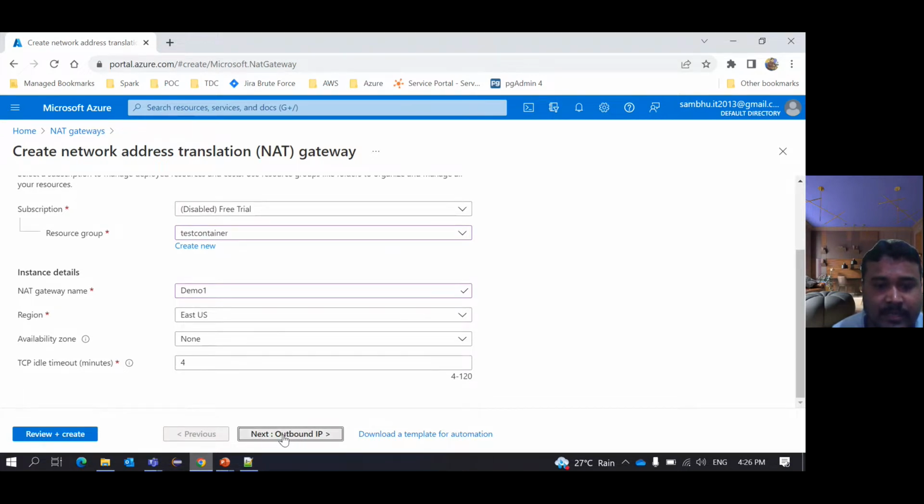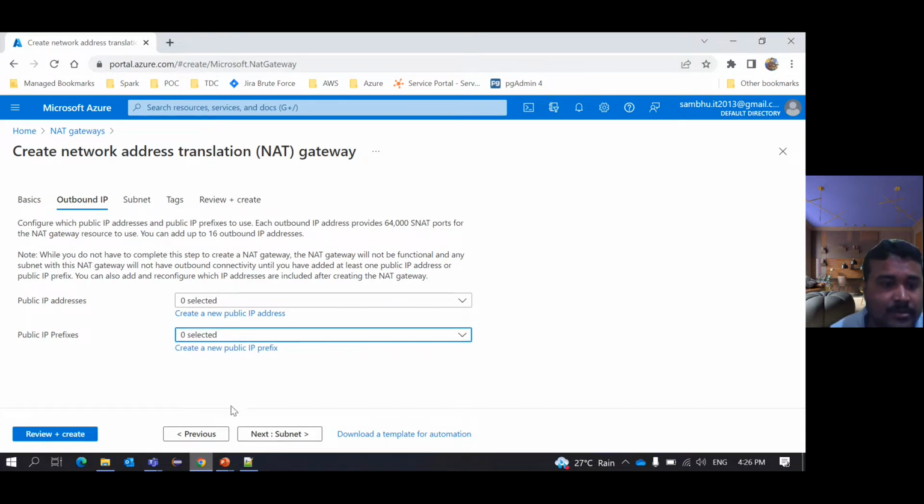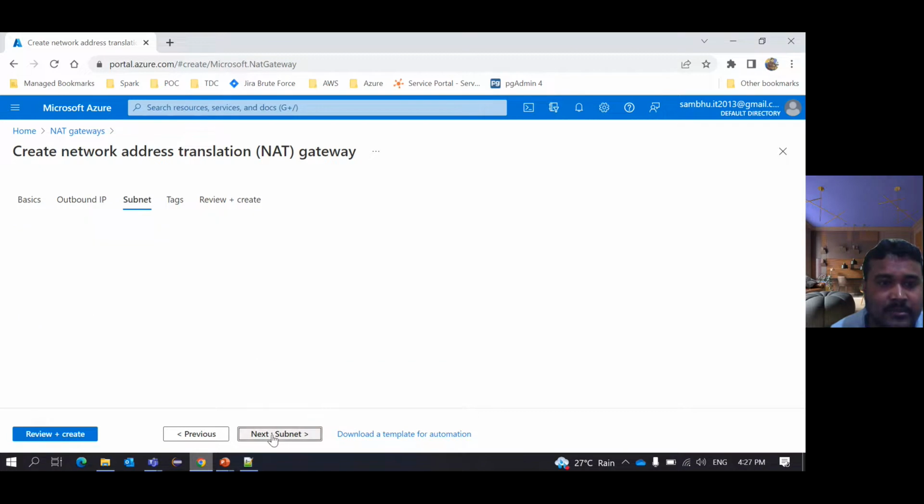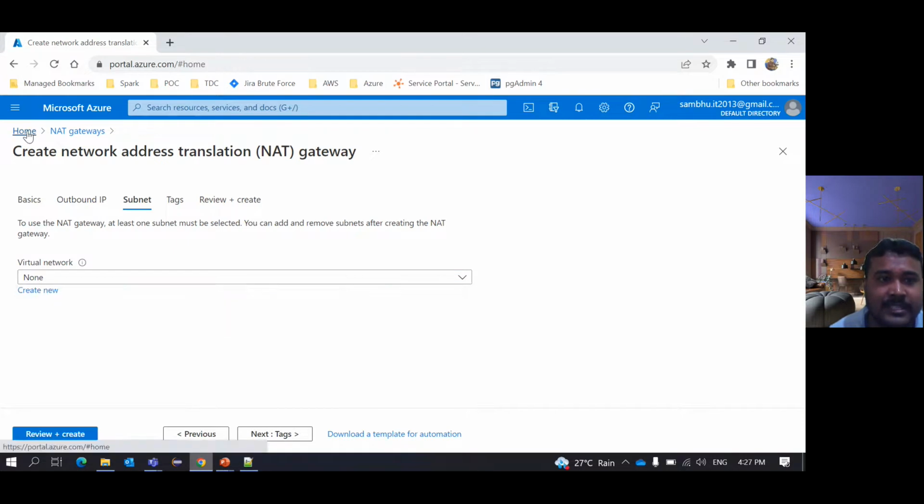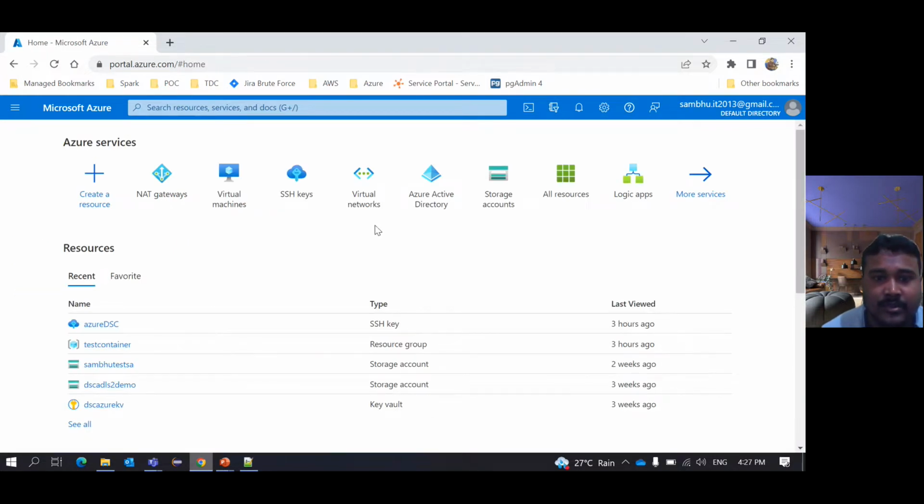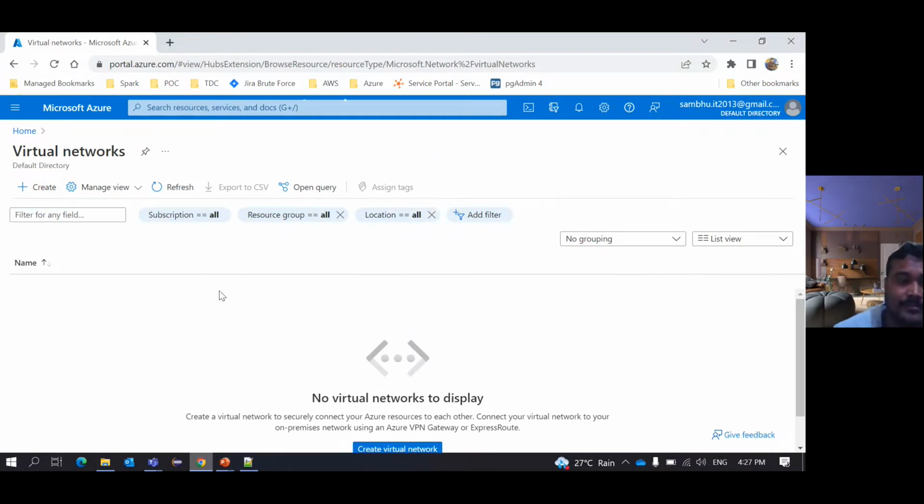Then here we can associate the NAT gateway with an IP address. This IP address we can select later also. Now I don't have any public or private IP. Next is the subnet, but I don't have any subnet, so we can select the subnet later. It's better to first create a virtual network. So create.